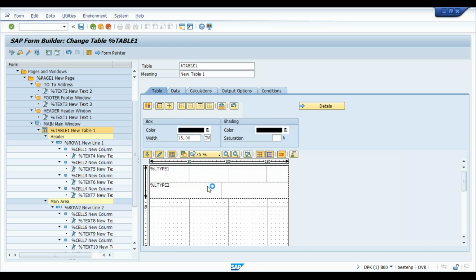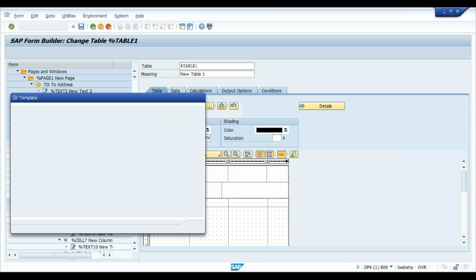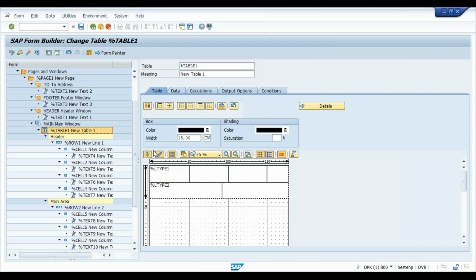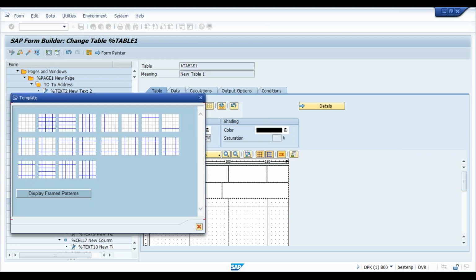Okay. We'll go for select pattern. In the select pattern, display frames with display frame patterns. So we'll go with this frame pattern. Yeah, this one. I've selected one frame pattern, and you can select the frame patterns from here. Okay, so that we can get the box.